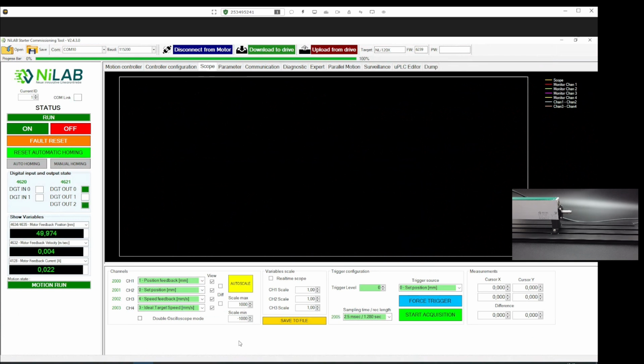Typically, the standard configuration uses channel 1 for position feedback and channel 2 for the target position, while channels 3 and 4 are dedicated to feedback velocity and target velocity, respectively. The interface is divided into several functional sections.